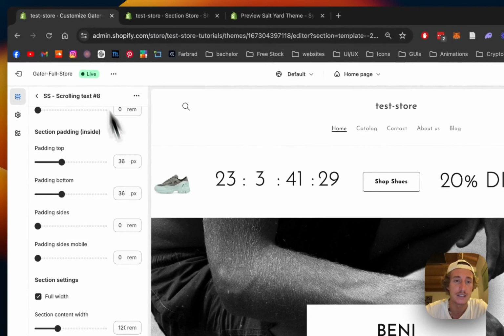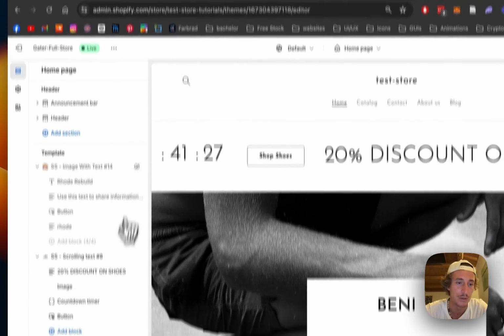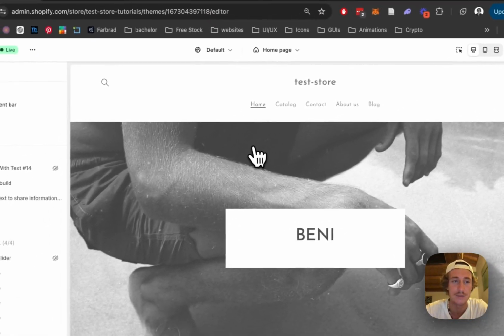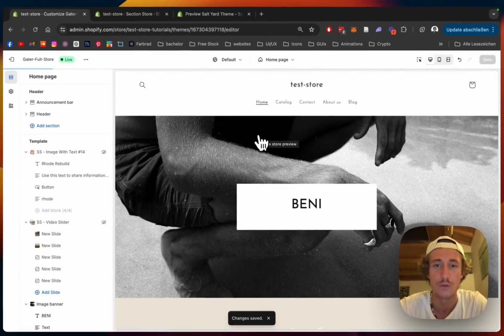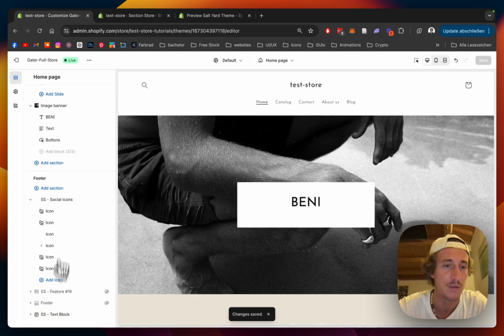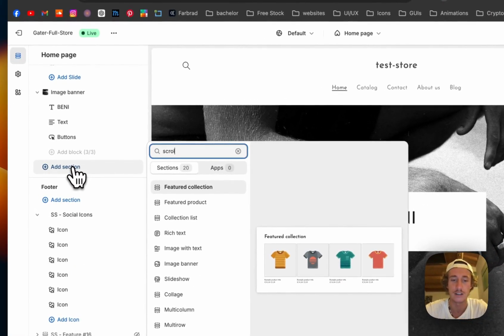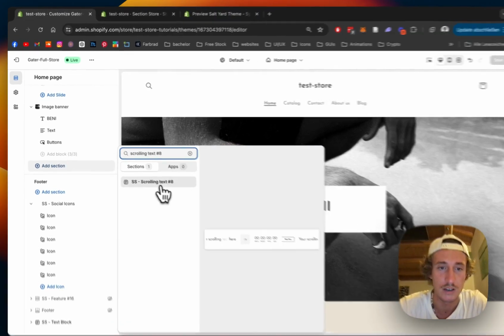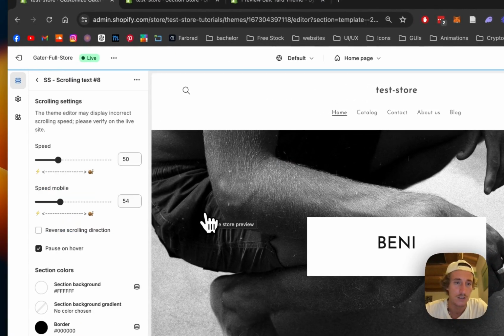I have already done so, and that is one I just built for fun, but for you, we're gonna start completely from scratch. So I'm gonna save this up real quick. I'm gonna walk you through the whole process of adding the section, customizing it, and then we're gonna have a final look at it. Okay, let's get started. Type in Scrolling Text 8 here. That's the one we just got and installed. Let's just open this up.